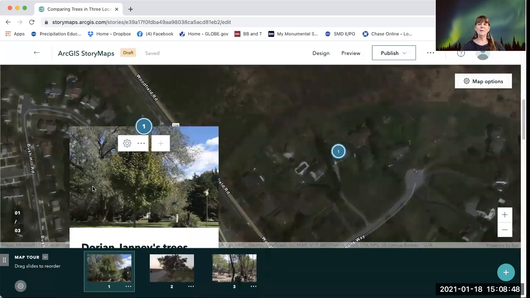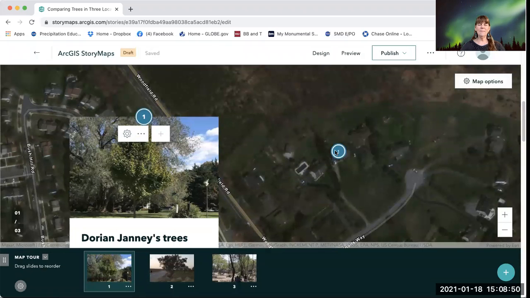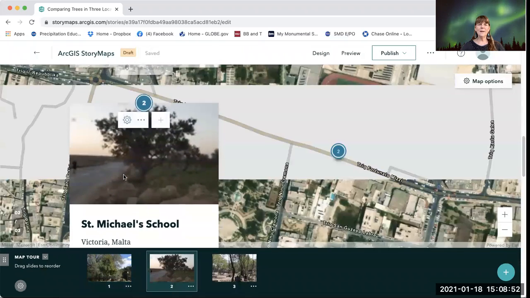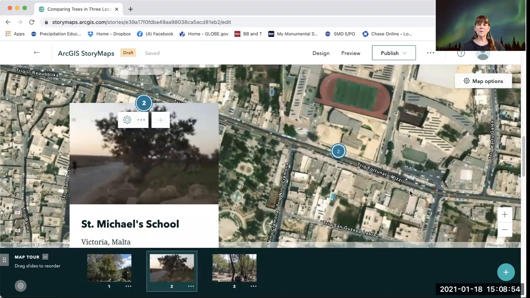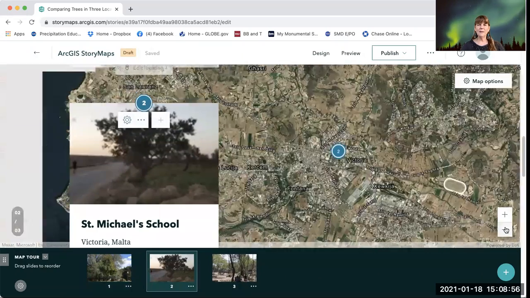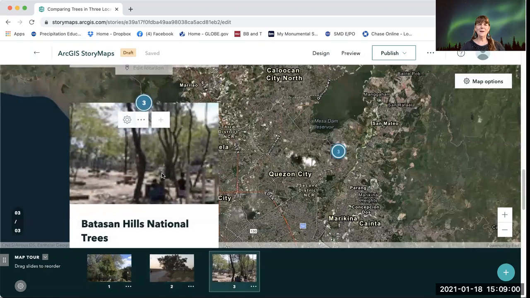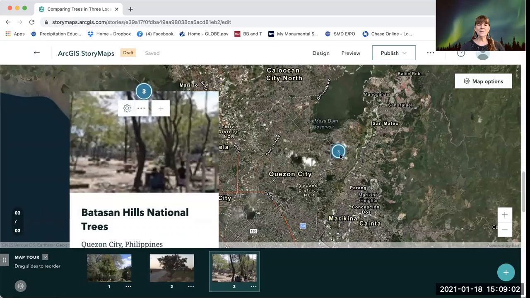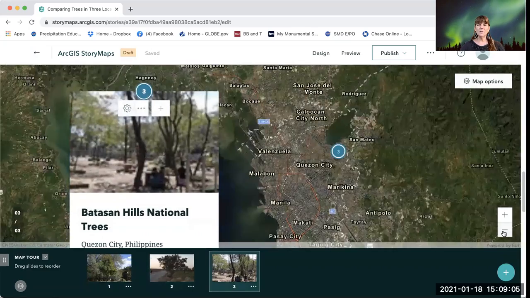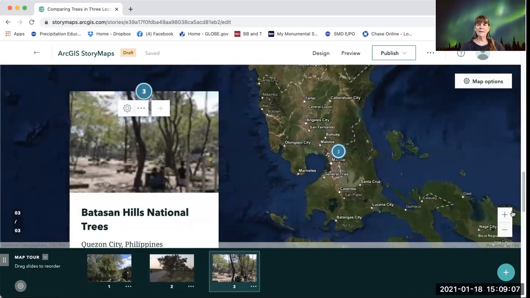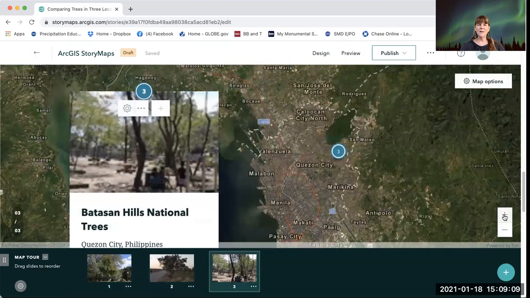Now we can go down here and we can see there's the tree in Maryland out in the urban area. Here's a tree at St. Michael's School, and I can move back a little bit, get a better feel for what St. Michael's School is like. And then here, added my Badasan Hills, we see here also on an island and in a fairly large city as well.